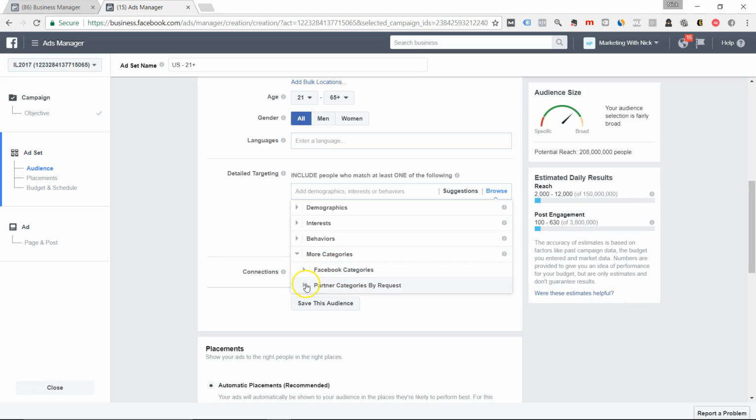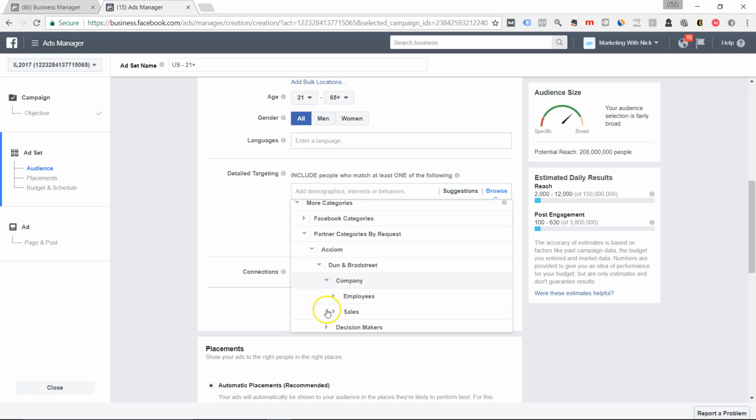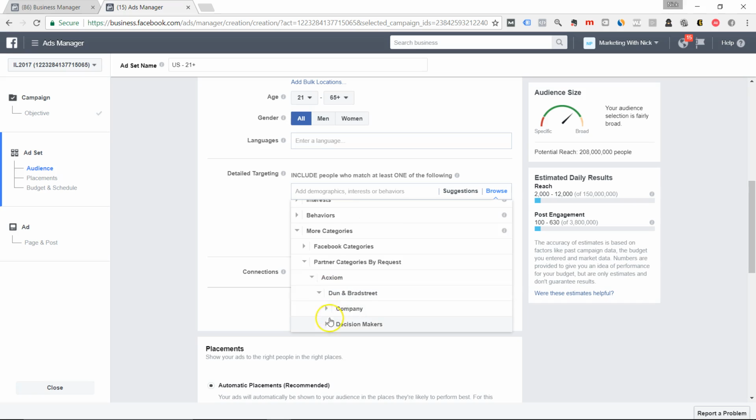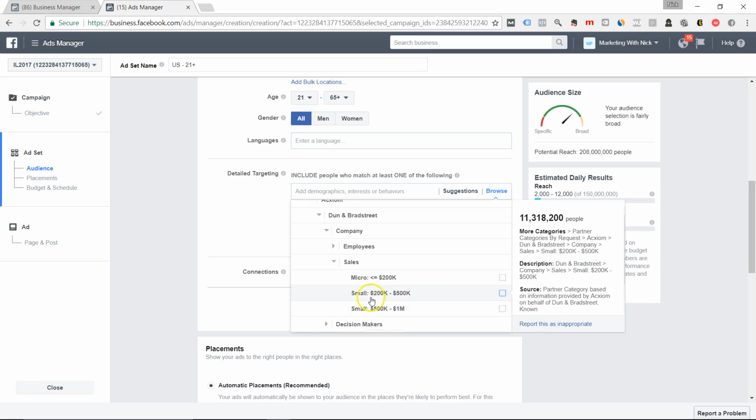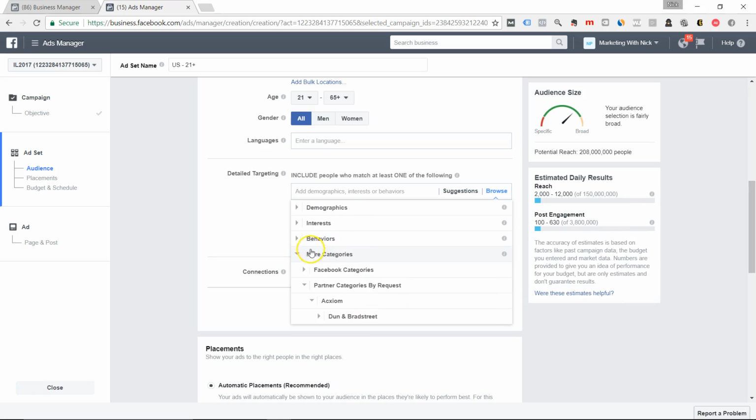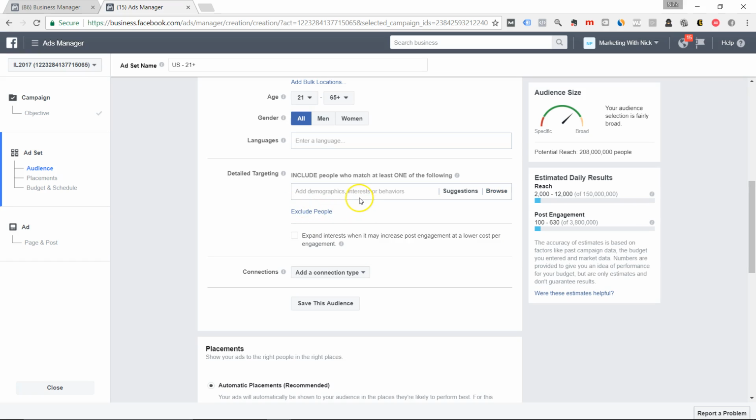These are basically two other categories. Axiom is where Facebook sometimes buys a lot of data, like B2B data, decision makers, small business decision makers, and then company based on employees or sales size. These are things that you can look at as well in the more categories. But there are some things you can do when it comes to targeting that are kind of cool.